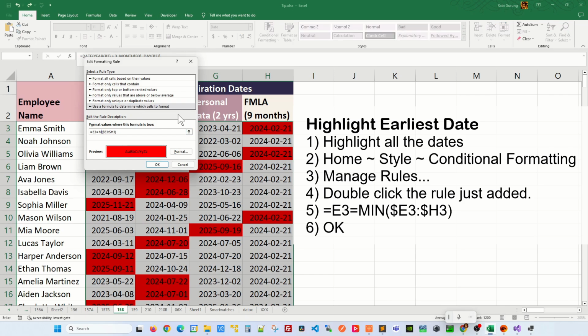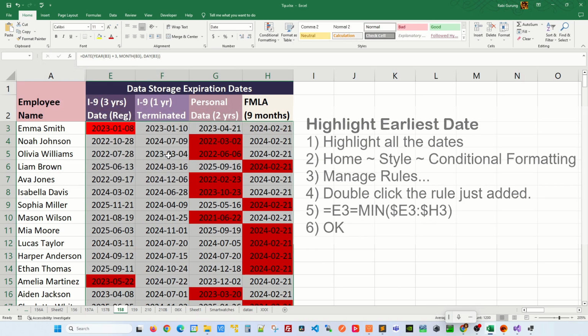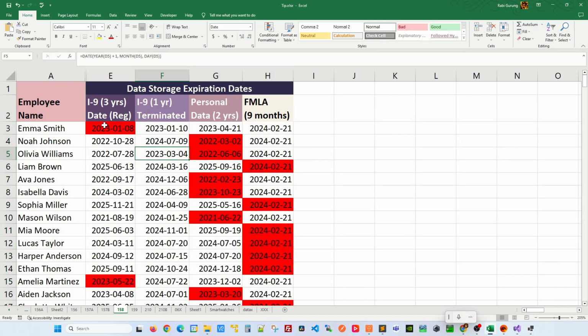Here, all you have to do is change max to min like this, and click OK, and OK one more time. As you can see, now it's highlighting the earliest date for each employee.